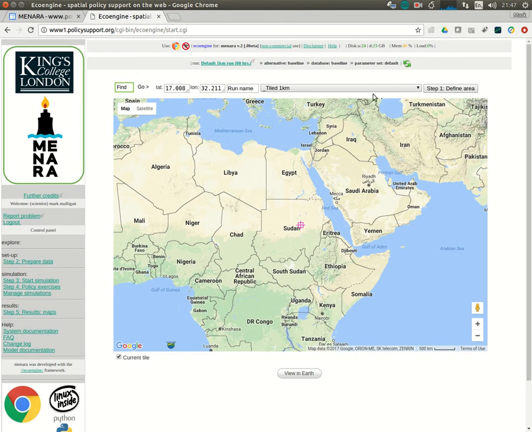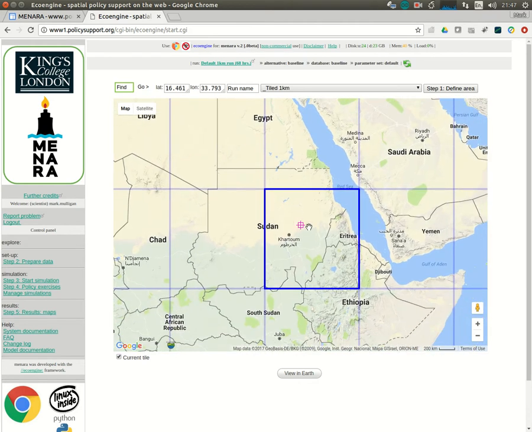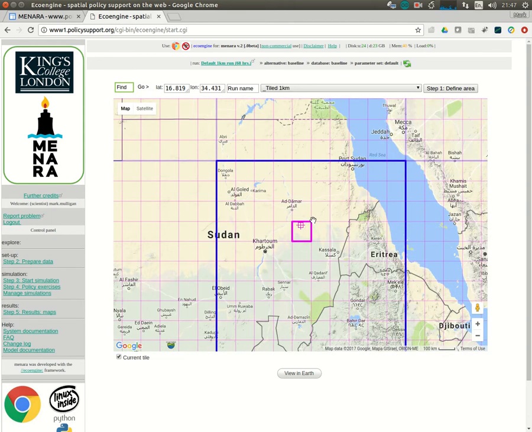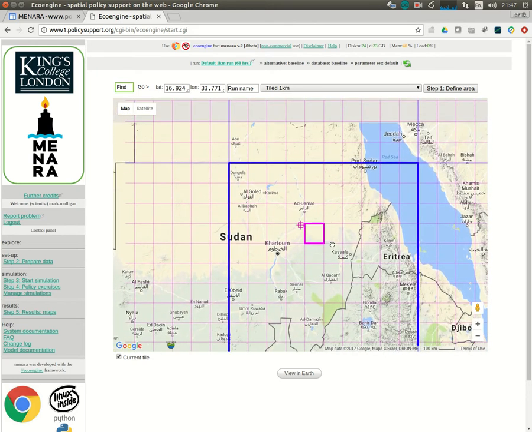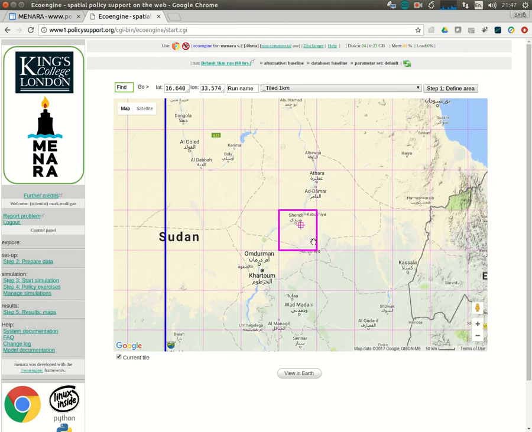and you can run MENARA either for these blue tiles, we call them, at 1 kilometer spatial resolution, so they are more or less large enough for national scale type analyses, or you can zoom in and run with 1 hectare resolution land cover, terrain and land use data for areas of this size, which is around 1 degree of latitude and longitude, or 100 kilometers on each axis. They are therefore for local scale analyses.